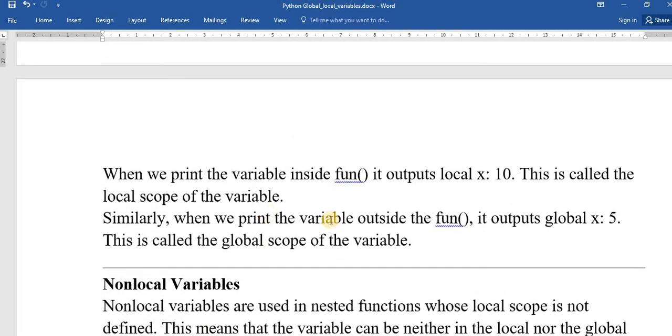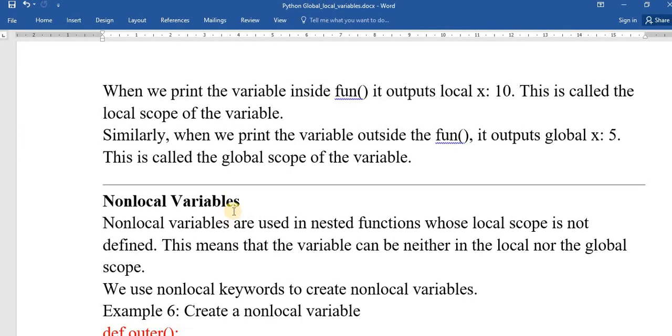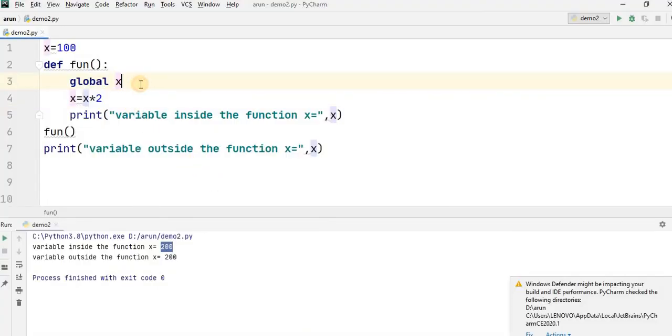So this is about the global keyword and local variable. So next one is non-local. One thing to remember: you can use two variables, a local variable and a global variable, with the same name. How? Let's see. Here the value of x is 100.